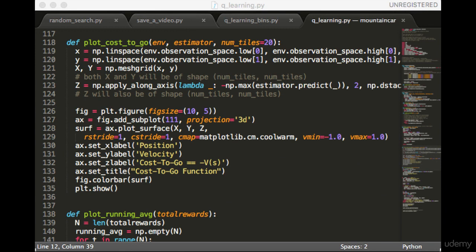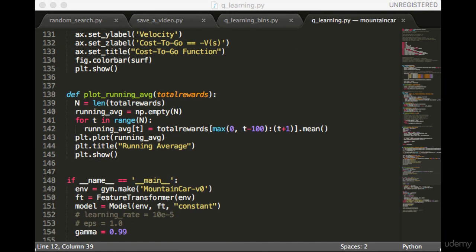Next, we have a function that plots the cost to go. As we discussed in the last lecture, this is a plot of the negative of the optimal value function. It's plottable in this case because the state is two-dimensional, which means we can make a three-dimensional plot. Next, we have a function for plotting the running average. This is important because the running average is how you're scored on OpenAI Gym. You also want to make sure your agent's performance is consistent and not just good by chance sometimes.